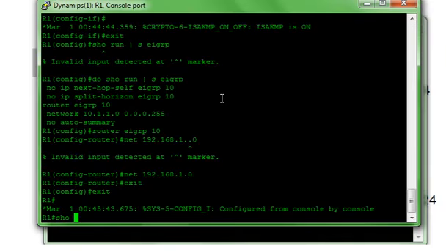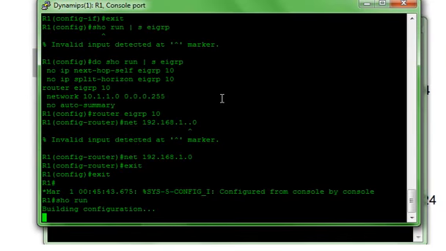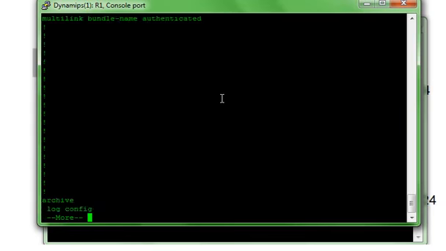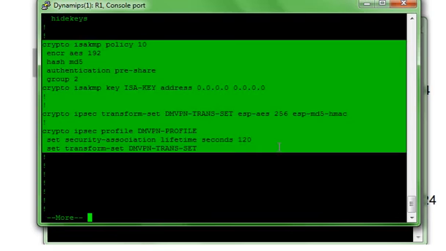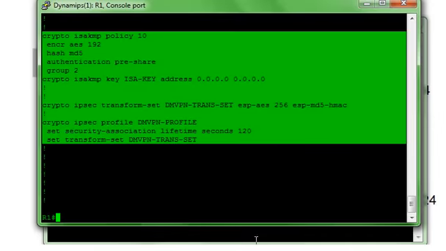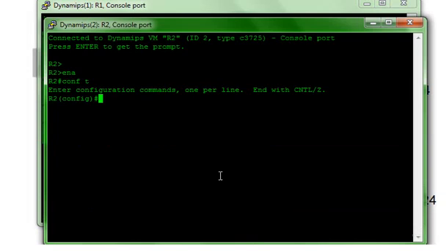So we're back on router 1, show run, and I'm just going to copy and paste all that information from router 1 right onto router 2. This is all the information we need: our ISAKMP policy, our password, our transform set, and our profile. So we're just going to copy that from router 1, flip over to router 2, and paste it in there.